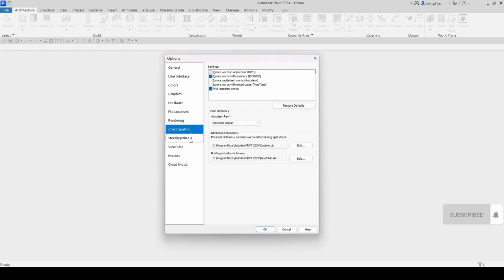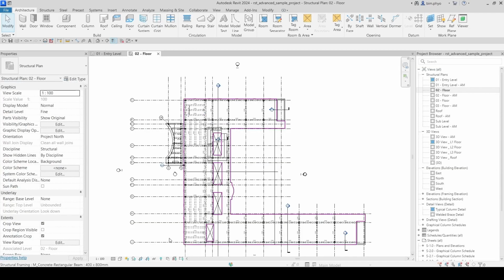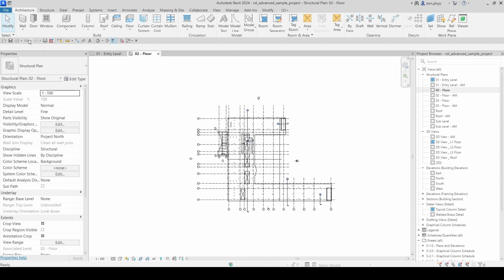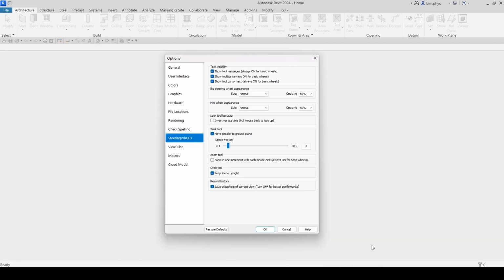There is no issue. The steering wheel, the big steering wheel, appears at the normal capacity of 50%. This one. The mini wheel appearance is 50%. You can make it default. There won't be any problem or error. But for your walk tool, if you want to set the speed, you want to go into the walkthrough. You can set the speed in here in the steering wheel.